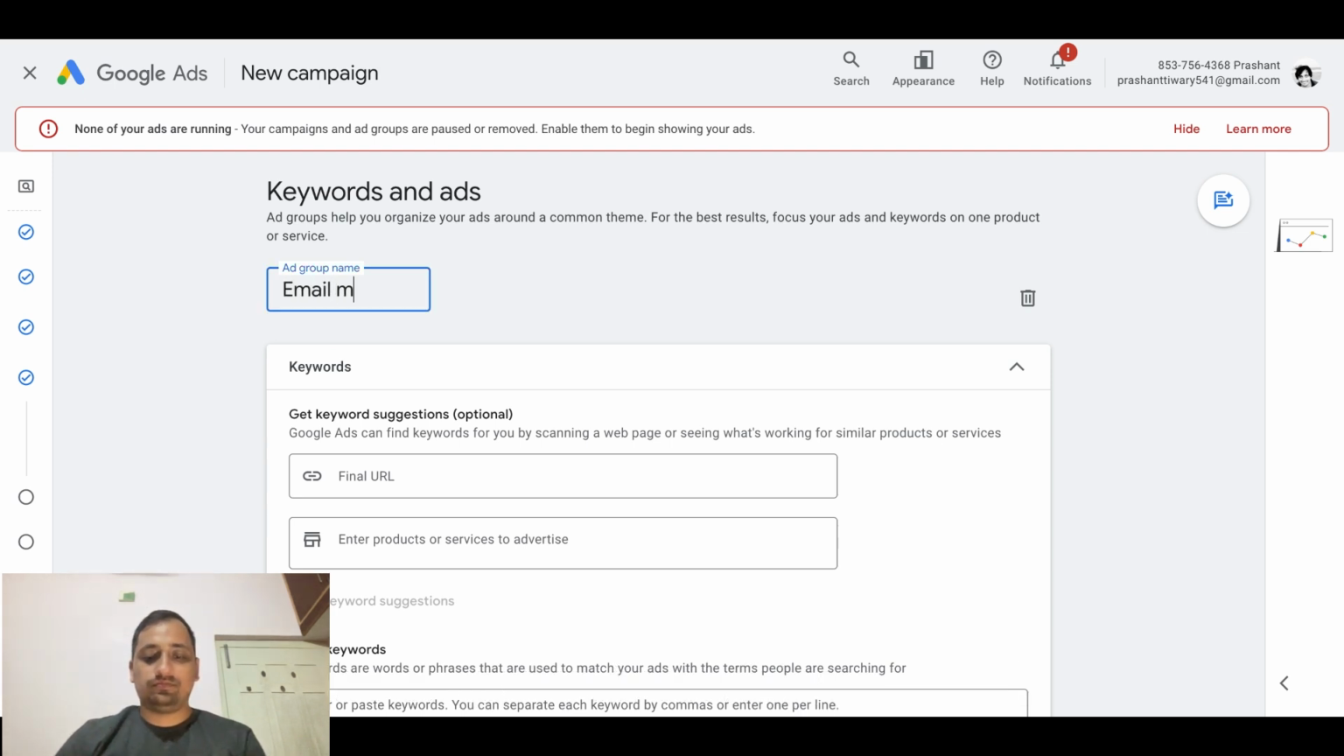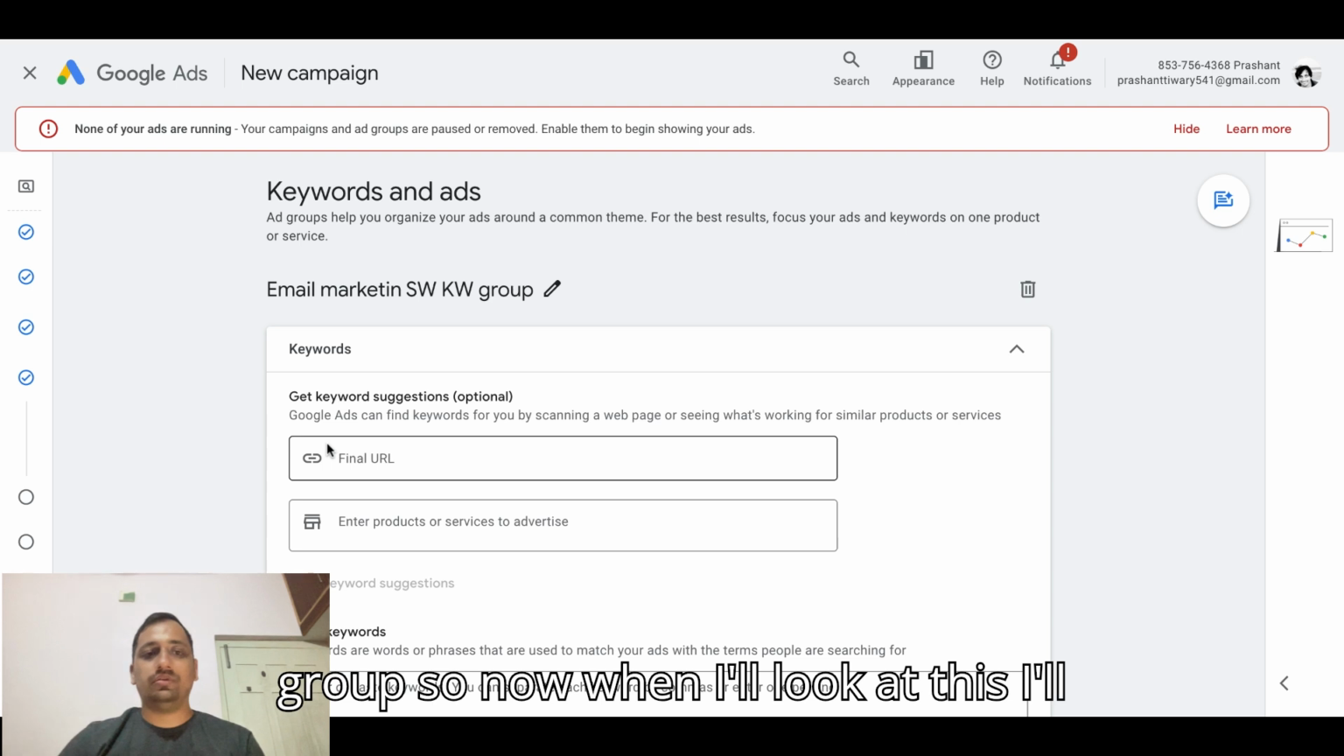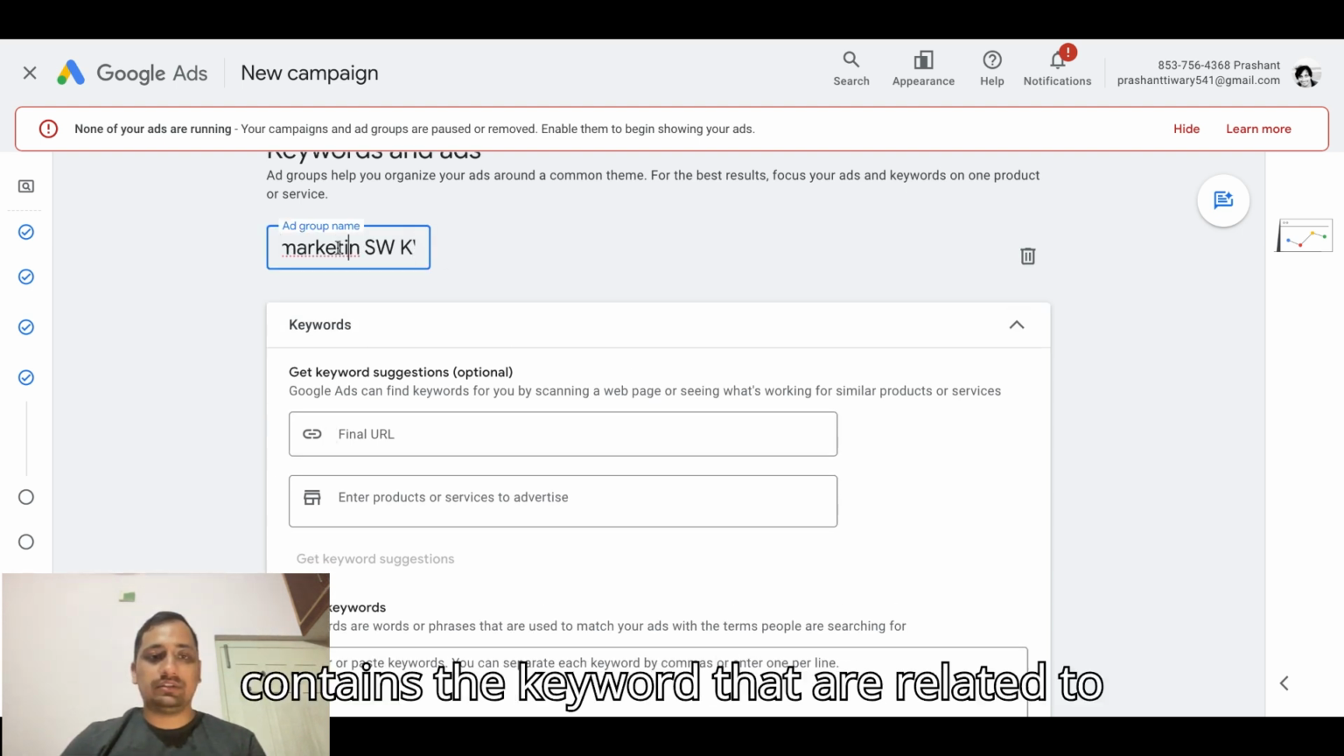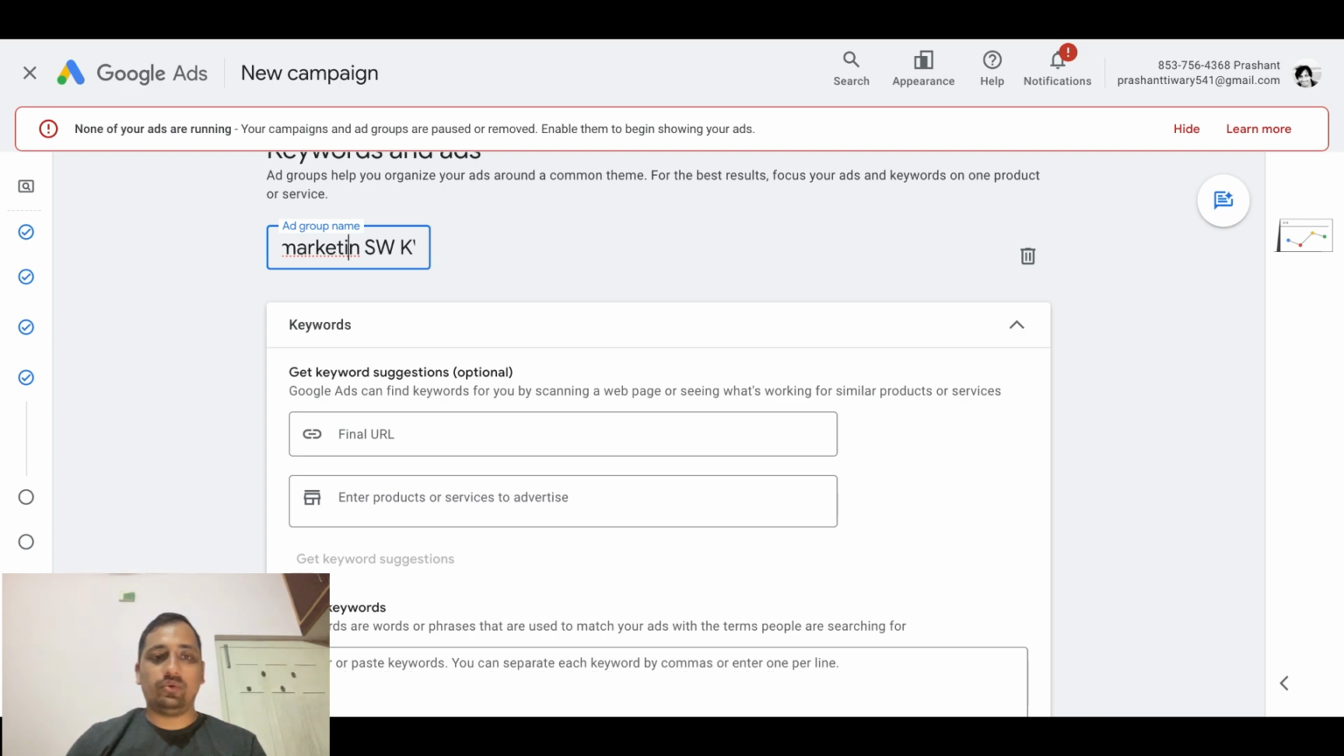So email marketing software keyword group. Now when I look at this, I'll know this contains the keywords that are related to email marketing, right?